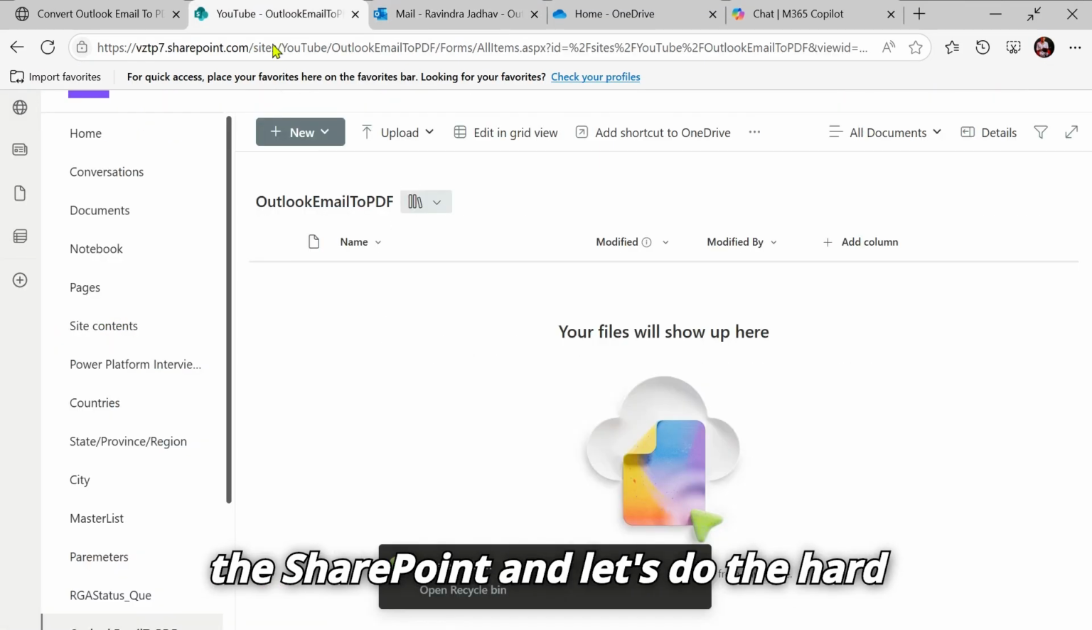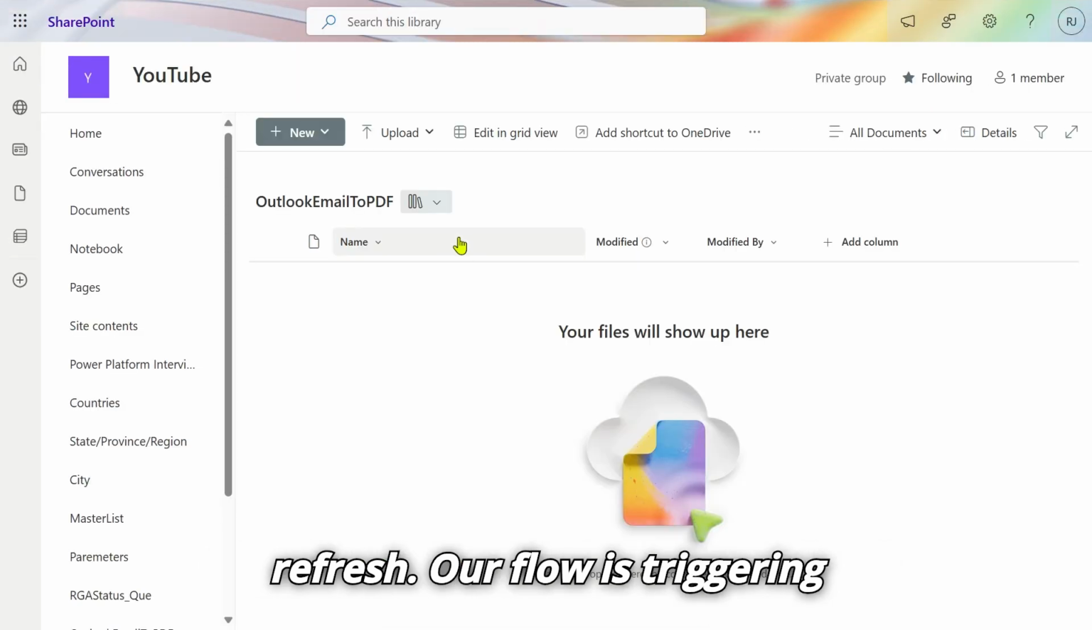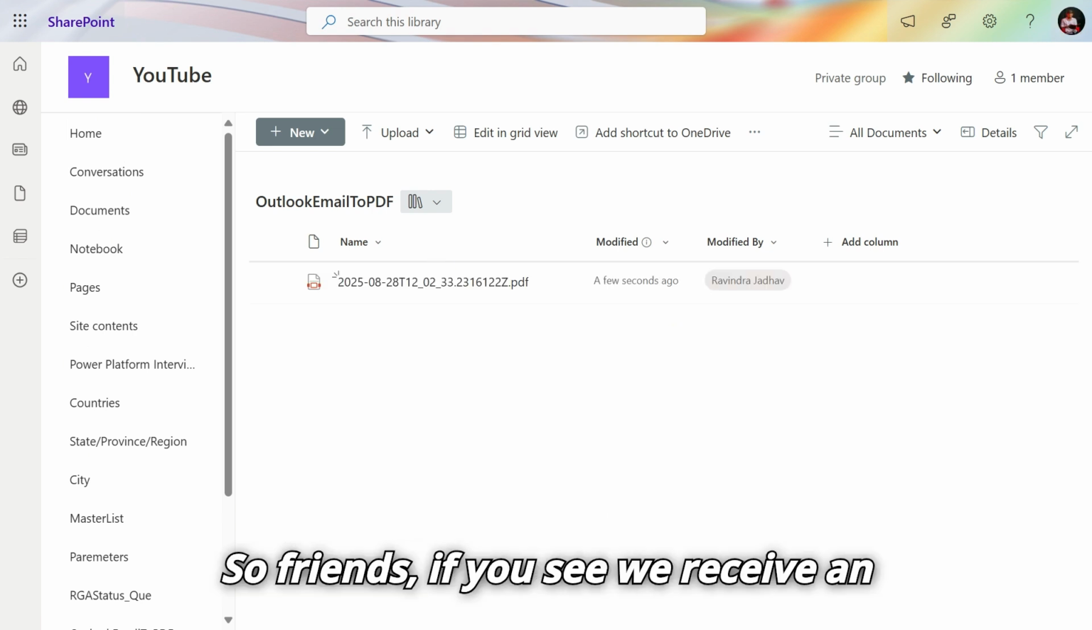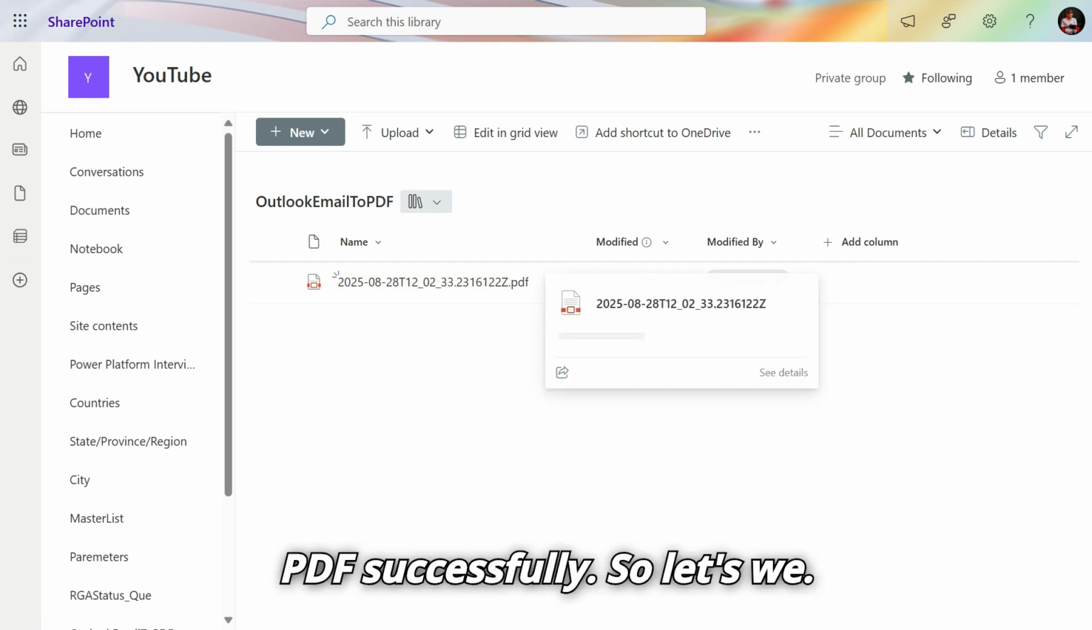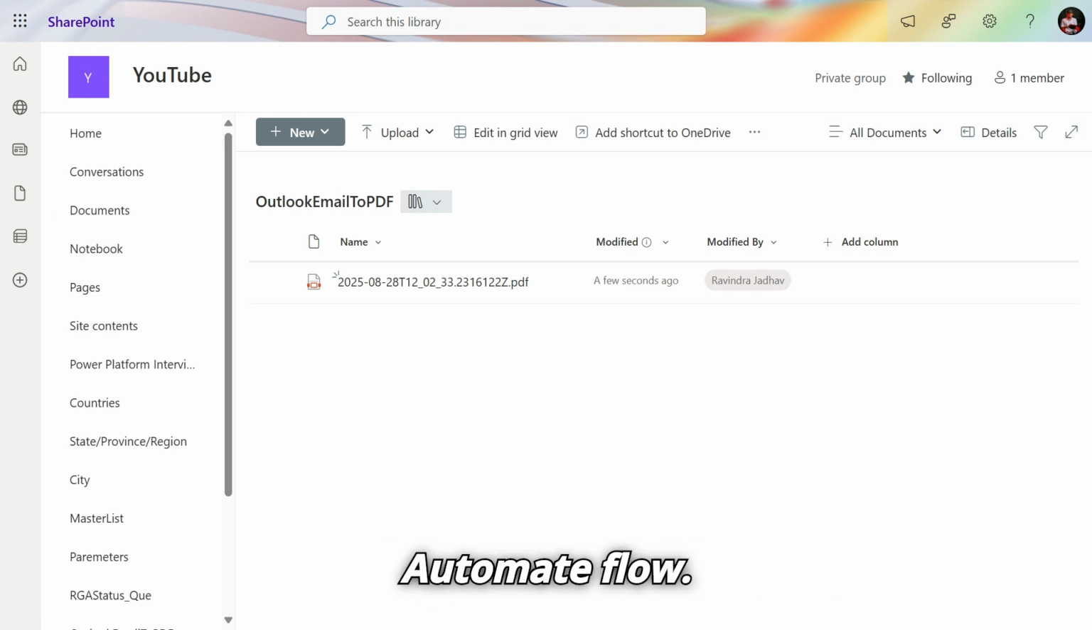Okay, so let me go to SharePoint and do a hard refresh. Our flow is triggering, so it will take some moment to reflect here. So friends, if you see, we received a PDF successfully. So let's go and try to create this Power Automate flow.